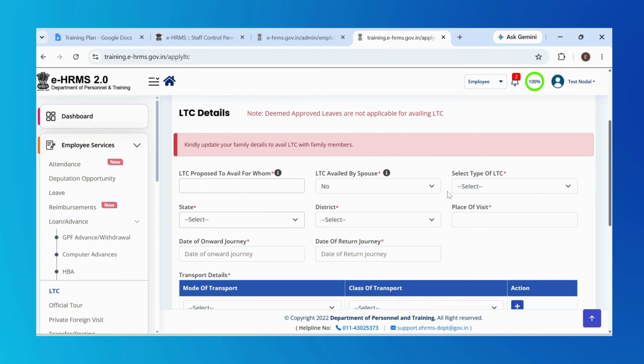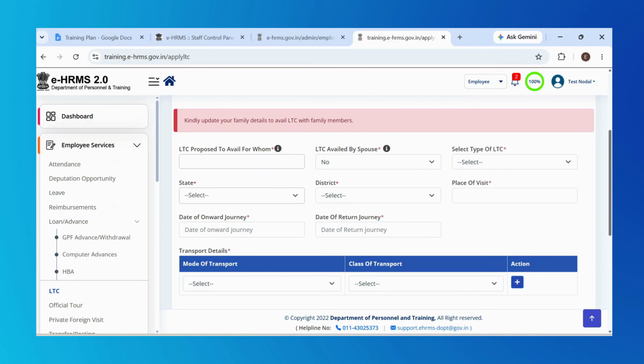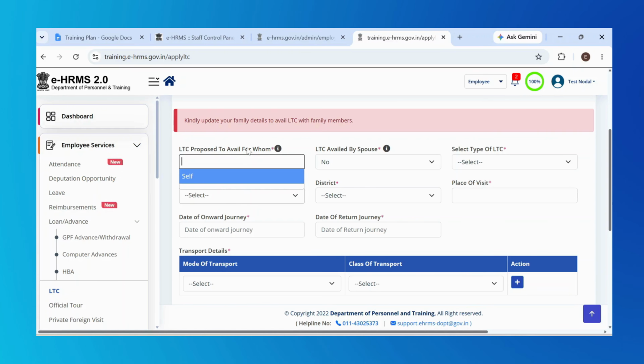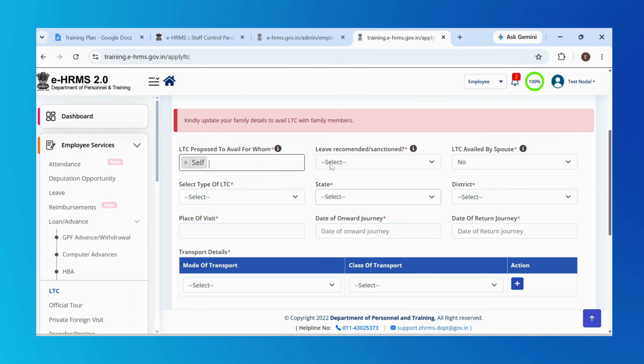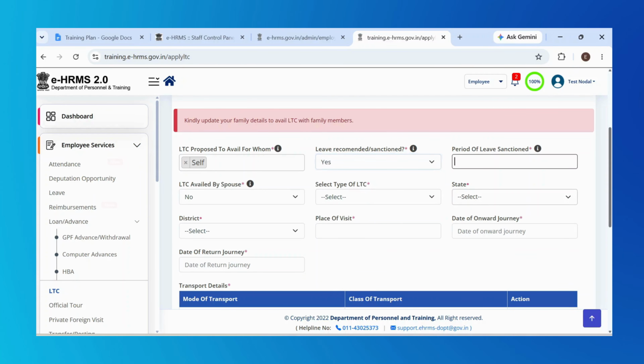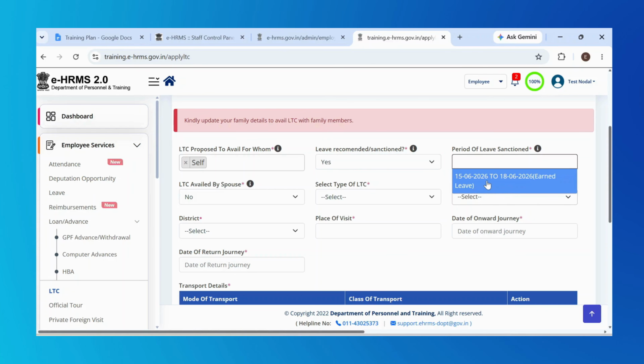Then here this is the intimation. Here you can select for whom you would like to apply for LTC, for yourself or your family members. So here you will find the family members list if you have added them in your profile. Okay, so let's say you are applying for self. So when you select self, it will ask if the leave is already sanctioned for that duration. If you select spouse or any other family member, then this will not apply. But in case you select self, you have to mention yes, that leave is already sanctioned. Then in the period of leave, when you click, the sanctioned leave will appear here in the drop down, which you can select.